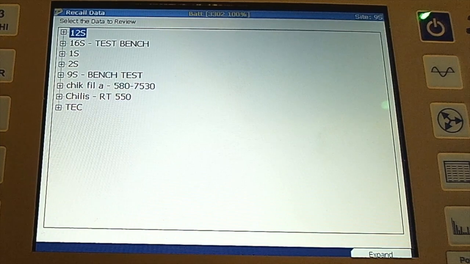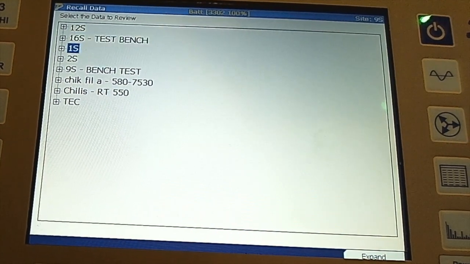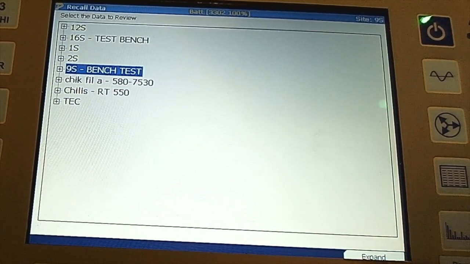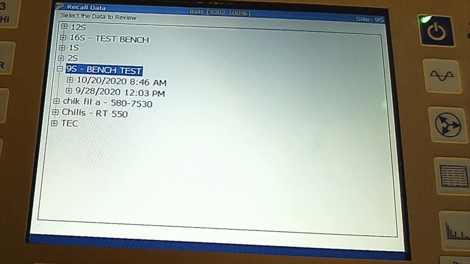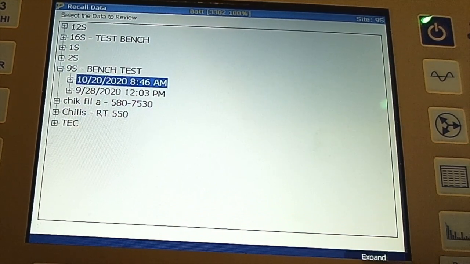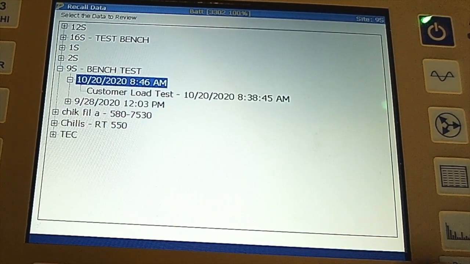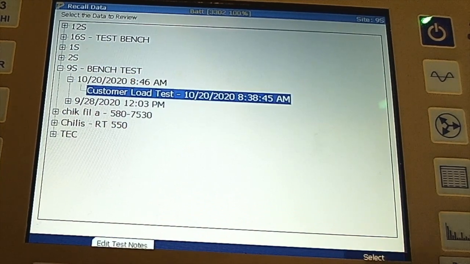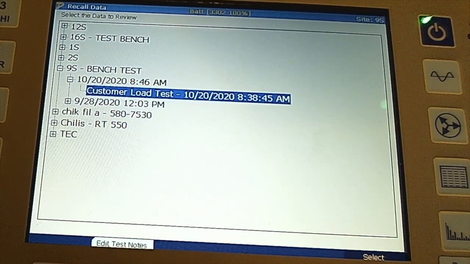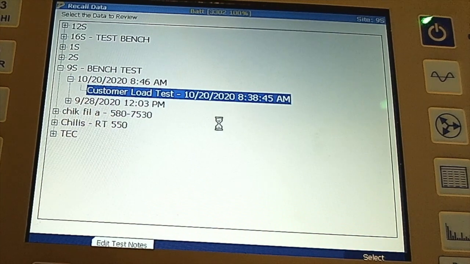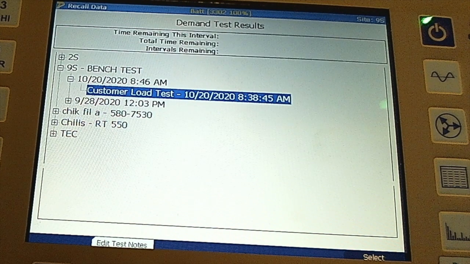Okay, so this more than likely was under a 9S test. Expand. And today is the 20th. Expand. Okay, we're looking at a customer load test here. All right, now here's your demand results, test results here.